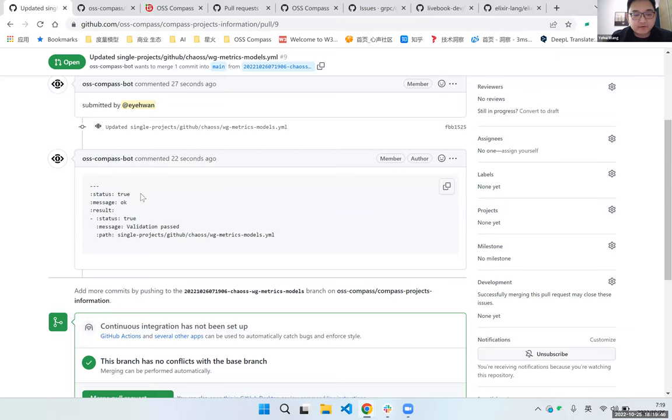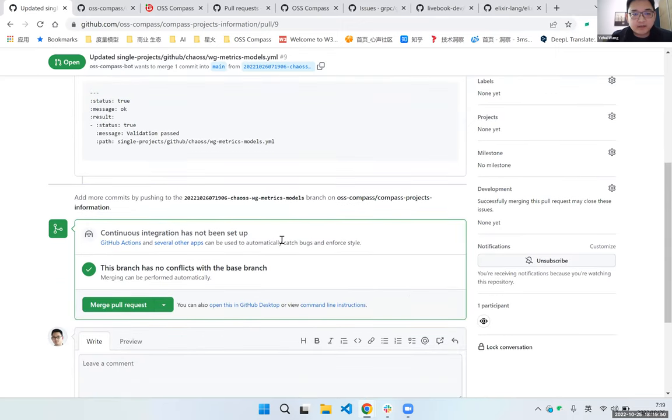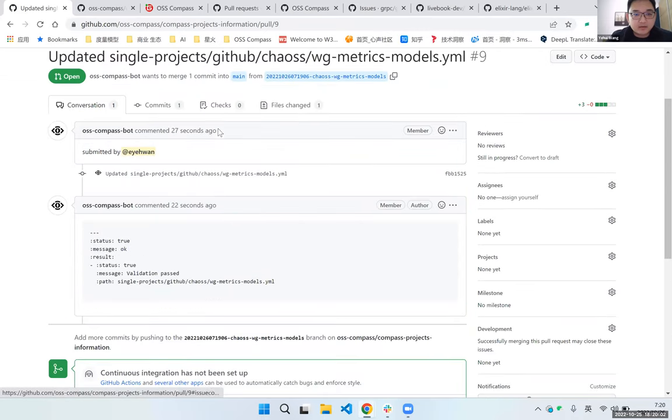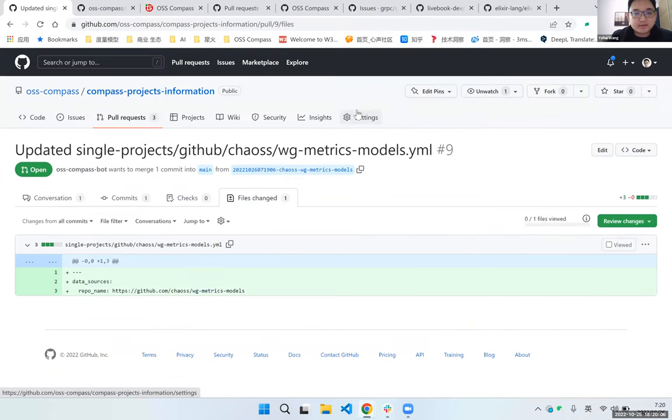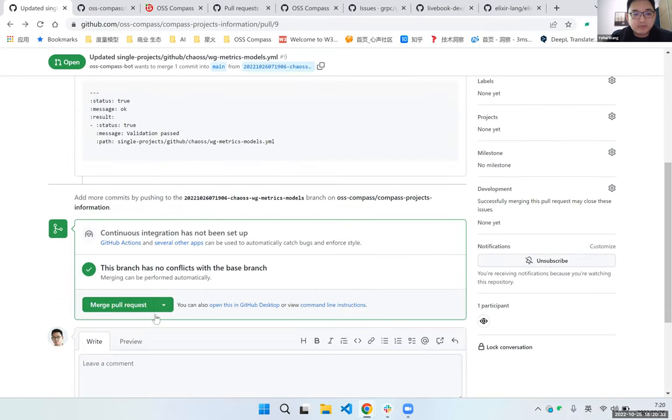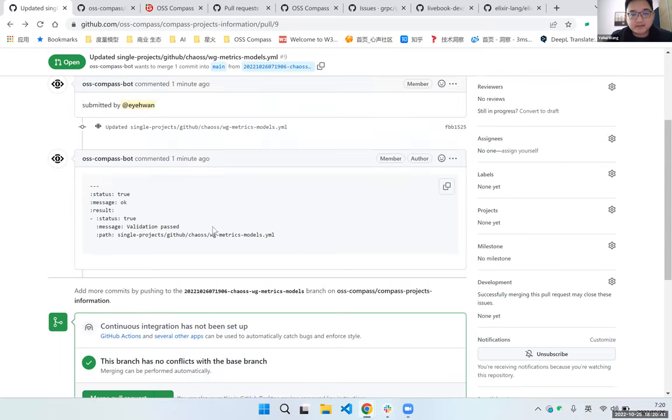There is one bot to check the format is correct. And currently, except for the bot check, we also introduced manual review of this analysis request. For single projects it's quite simple. You can just tap the GitHub or Gitee URLs. And as I mentioned, after we code review that this YAML file is correct, we will merge the pull request. After the pull request is merged, our backend will trigger the data analysis.